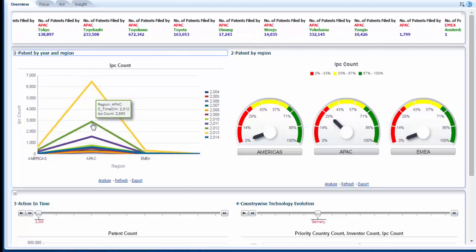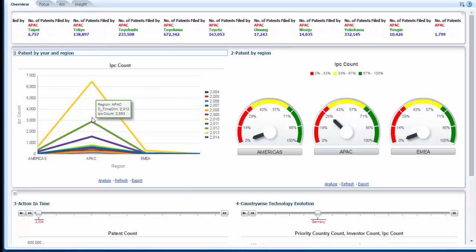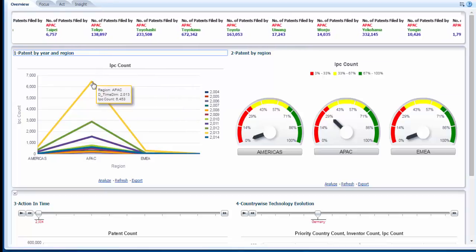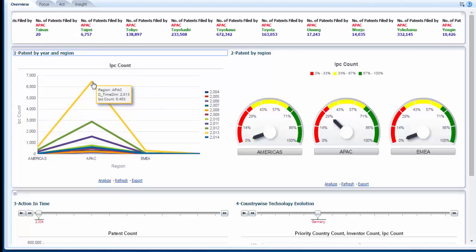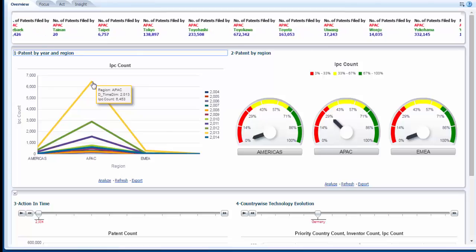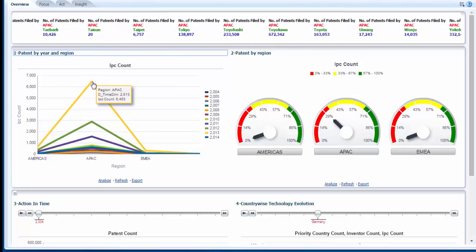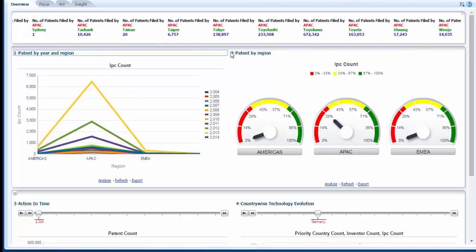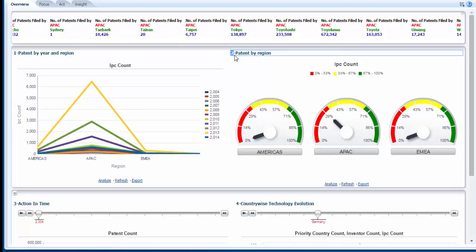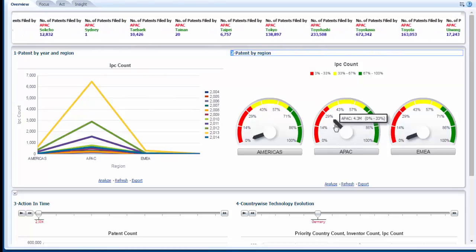The first chart, which we see now, provides the trend in patents across regions by time. If we hover over the chart, we can see the actual numbers beneath the lines. For example, the peak for the APAC region was reached in the year 2013 and the total patents were 6,453. The next chart, chart number 2, provides the total patents by region.